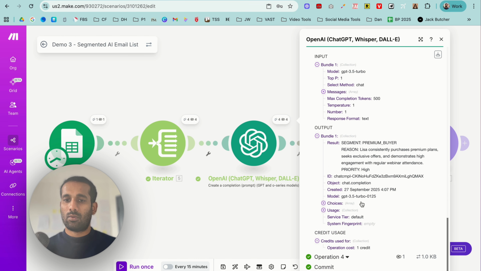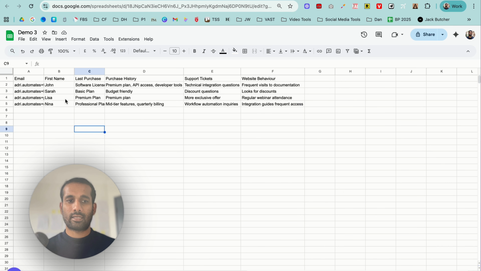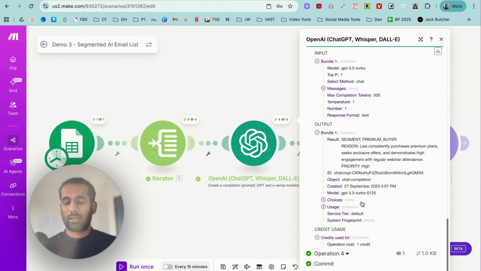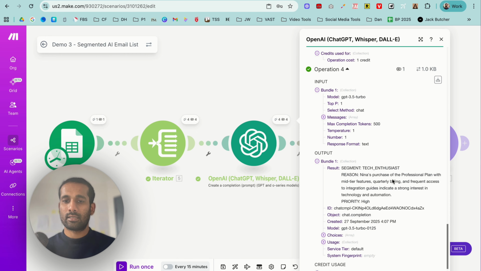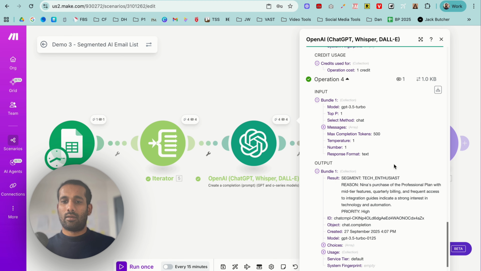The third would be a premium buyer, because again, from our data in the Excel sheet, we can see that Lisa has last bought the premium plan. She looks for more exclusive offers in her support tickets and just attends webinars probably about them. So again, the AI got that right. And lastly, if we look at Nina's, she asks about quarterly billing, frequent access to integration guides, strong interest in technology and automation. So that's why Nina has also been labeled as a tech enthusiast.